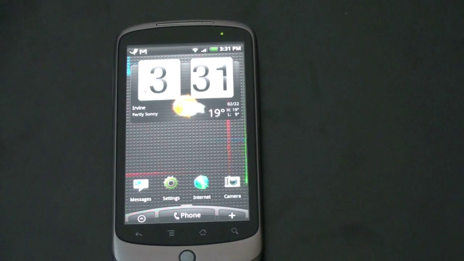So the big question, guys, is do you think Flash is important on your phone or your mobile device? Do you care or not care? Very curious as to why. Leave a text or a video response.